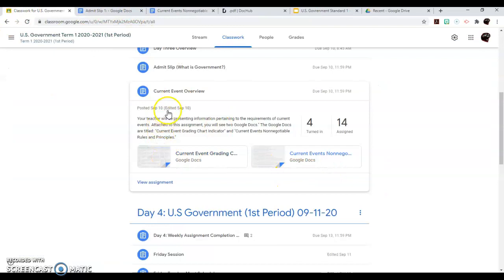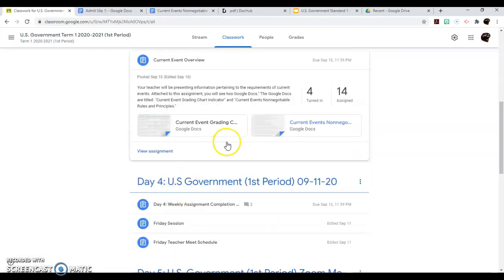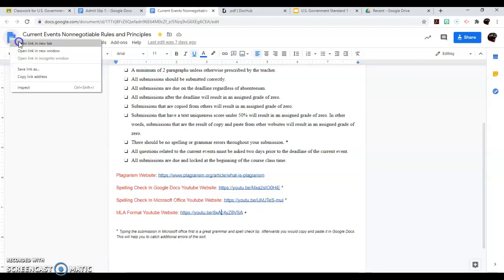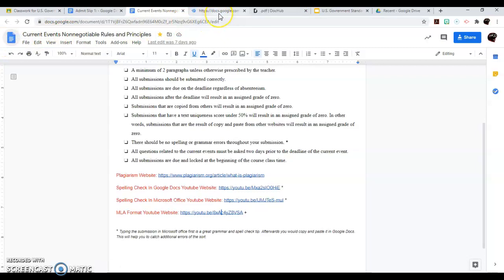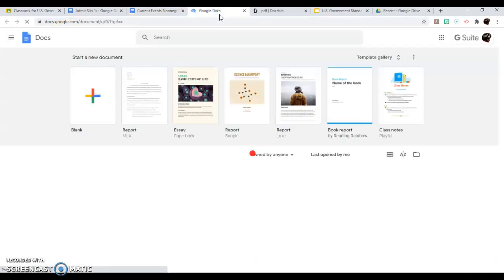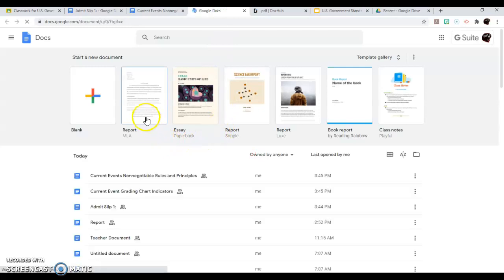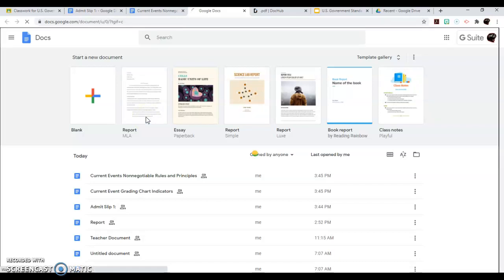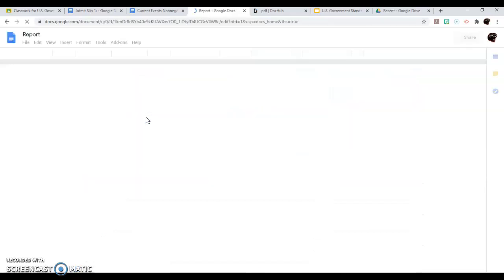Now, going back to the current events, basically, when you're doing your current event, there is an easy way to do it. I'm going to open up another one just as a sidebar to show you how to do it. When you click in Google Docs, there is an MLA style report format already there, and you would just need to click into it and see how the format is laid out and change the information.